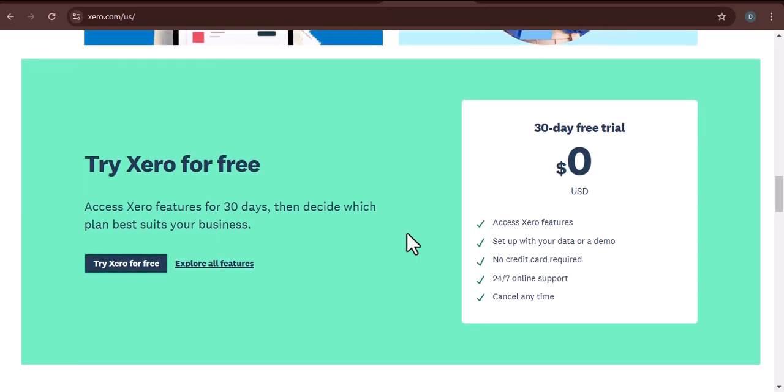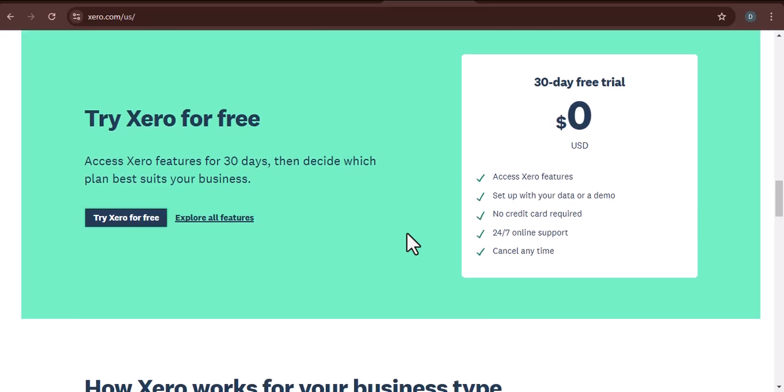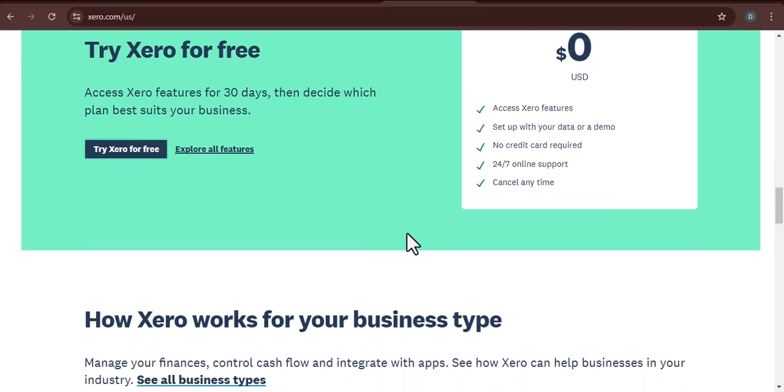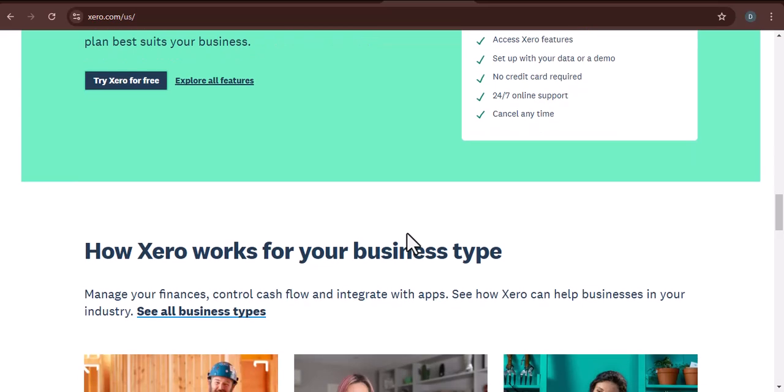Step 1. Navigate to the Bank Accounts page. In your Xero dashboard, go to the Accounts menu. Select Bank Accounts. Step 2. Add a new bank account. Click on the Add Bank Account button.